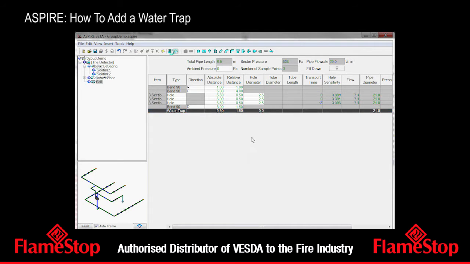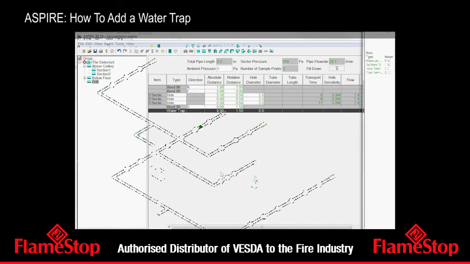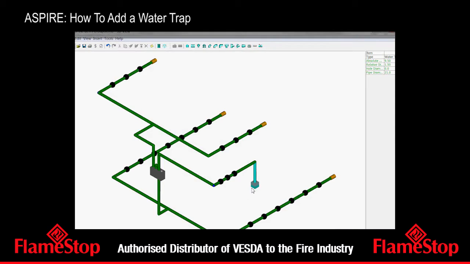Just recalculate that. There we go, there's our water trap is now part of the system, and if we look a bit more carefully, you'll see it has a different icon there. With the blue to indicate the water and grey to indicate, I guess, the air above the water. Anyhow, that's how we add a water trap.